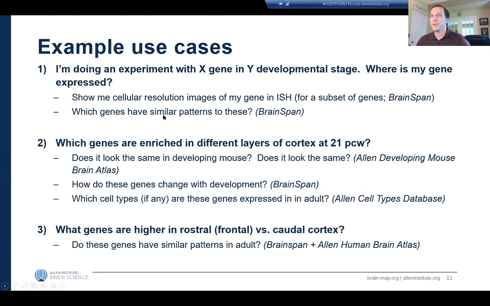This uses a correlation, find genes like me search, very similar in flavor to what Carol presented earlier. We can also ask about which genes are enriched in different layers of cortex at a particular time point. So I'll show a couple of examples of that.